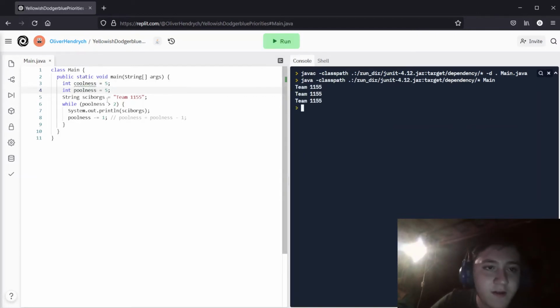So now let's think about what's going through the code. It checks poolness is greater than 2. Yeah, it is. So it prints it out and decreases poolness by 1. Now poolness is 4. It goes back. 4 is greater than 2, so it prints it out again, decreases it to 3. 3 is greater than 2, so it prints it out again, decreases it to 2. 2 is not greater than 2, so it stops and reaches the end of the code. No infinite loop.